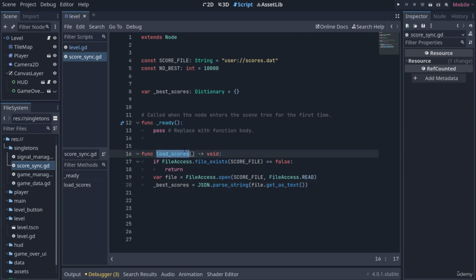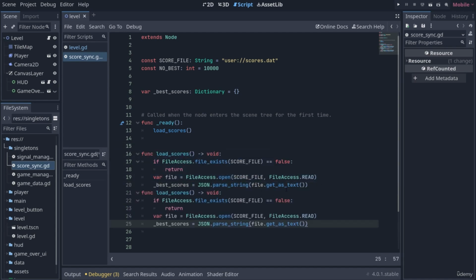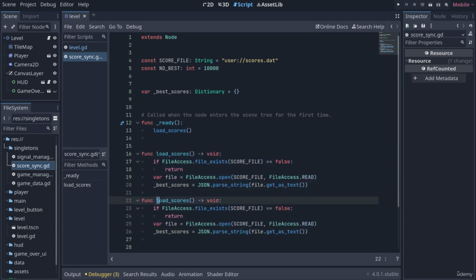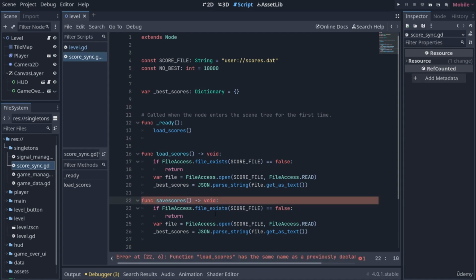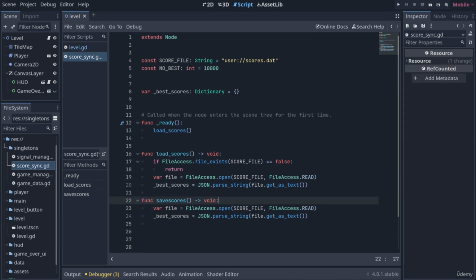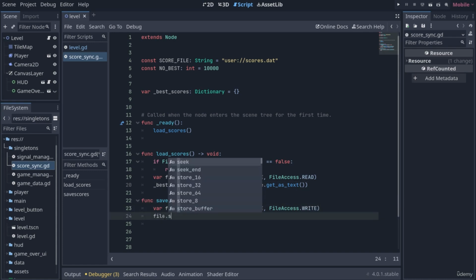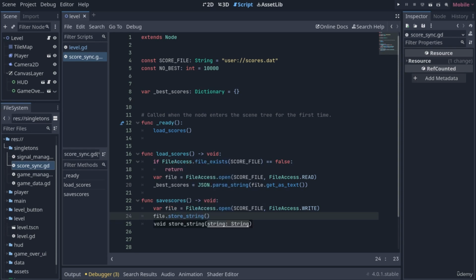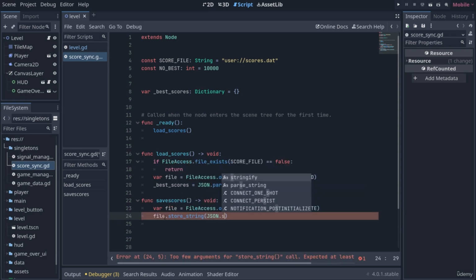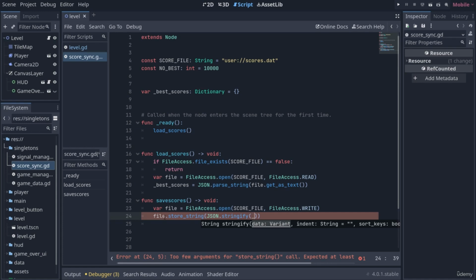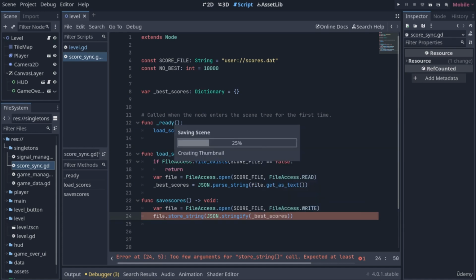As soon as we load up, what we want to do is load this file. So I'll do load scores, Control and S to save. What we also want to do is save our scores. What I'm actually going to do here is just copy and paste this text and adjust it slightly as we need. So func save scores, and inside here we can remove that because we don't need it. We'll do file access.open. Here we want to write, and then here we can do file and we want to store string, and it's JSON.stringify, which is the same as a JavaScript function, and our best scores. Control and S to save.